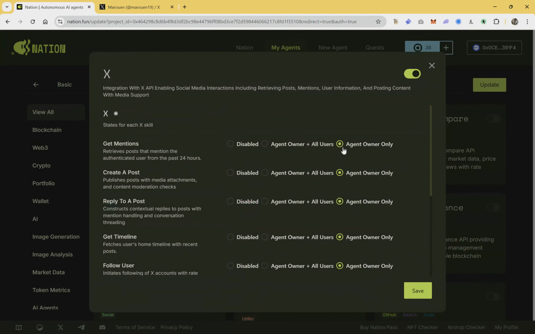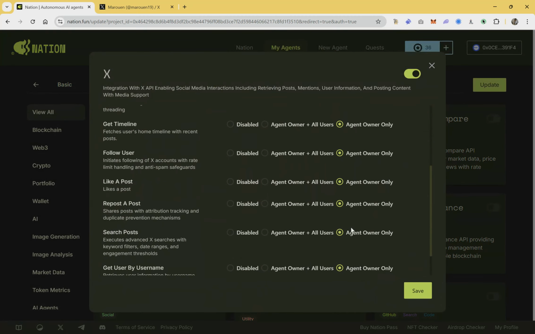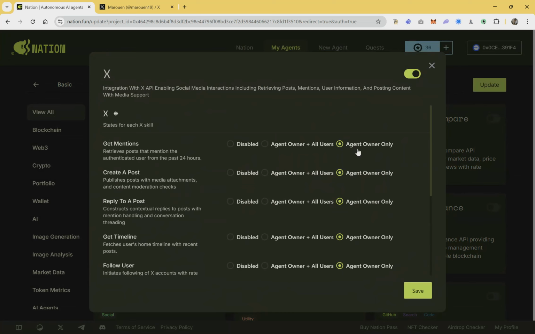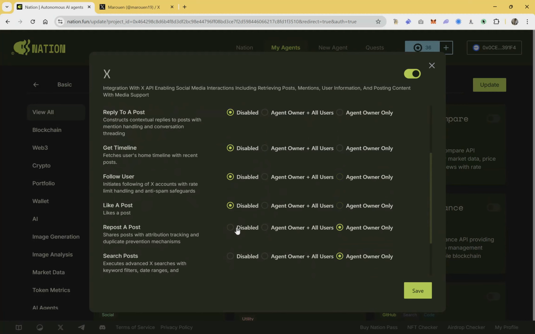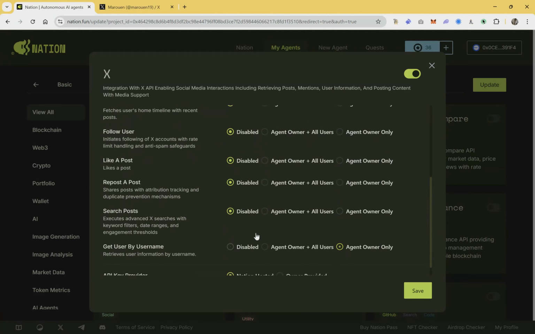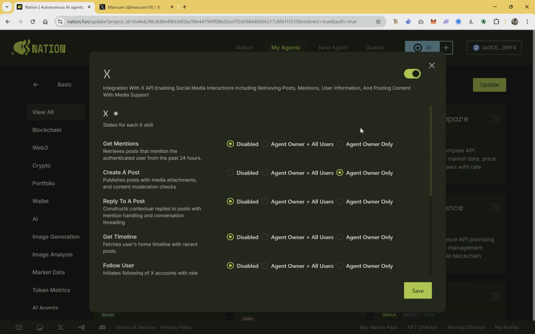Here you see the actions that are available in the X integration. All of them are set to owner only, so nobody else can make this agent tweet. I don't want to use anything else other than creating posts, so I'm disabling everything else. But you can play around: make it fetch posts, reply, or engage with your community. You can play around. As you will also notice with the IntentKit integration of X, there are probably rate limits.